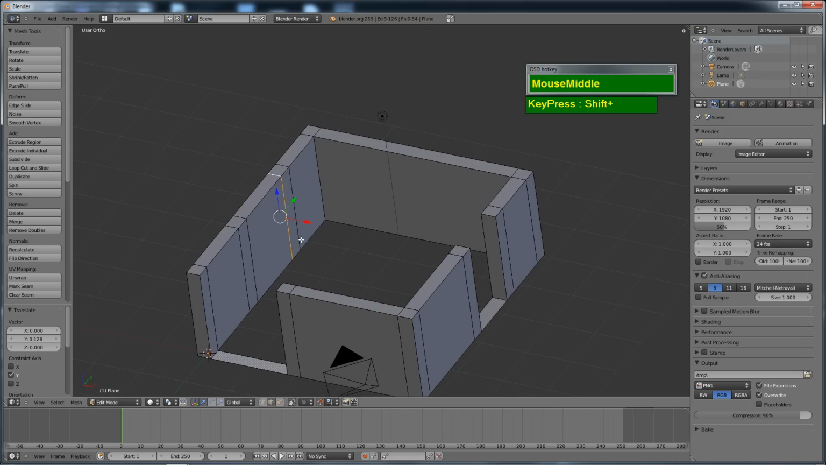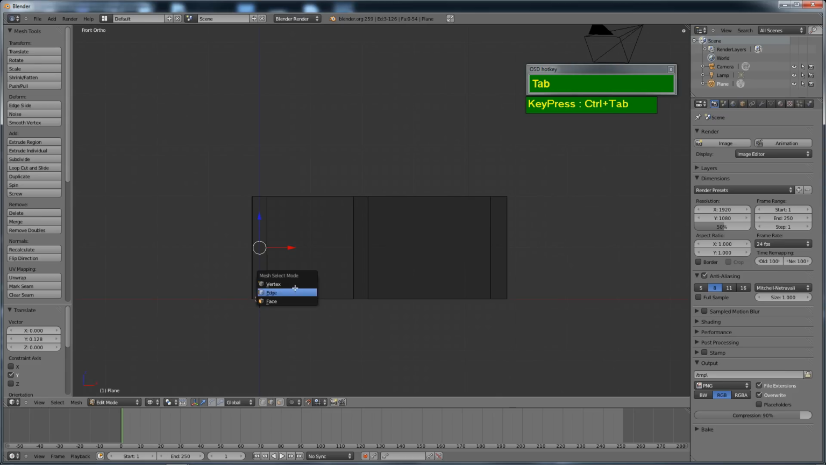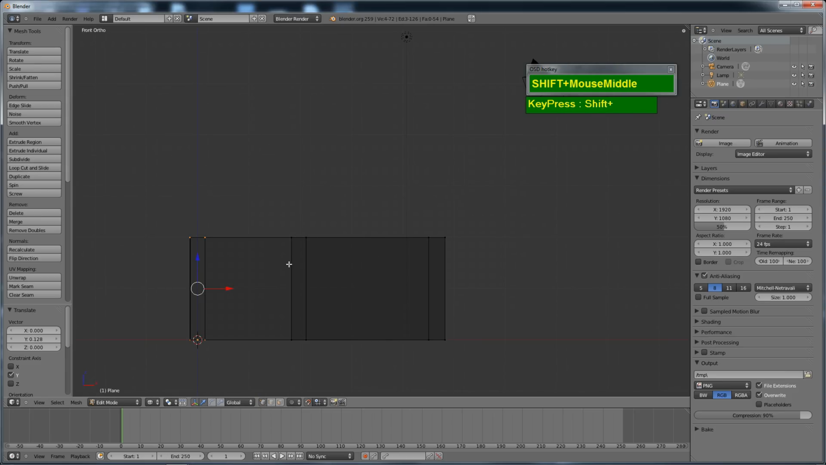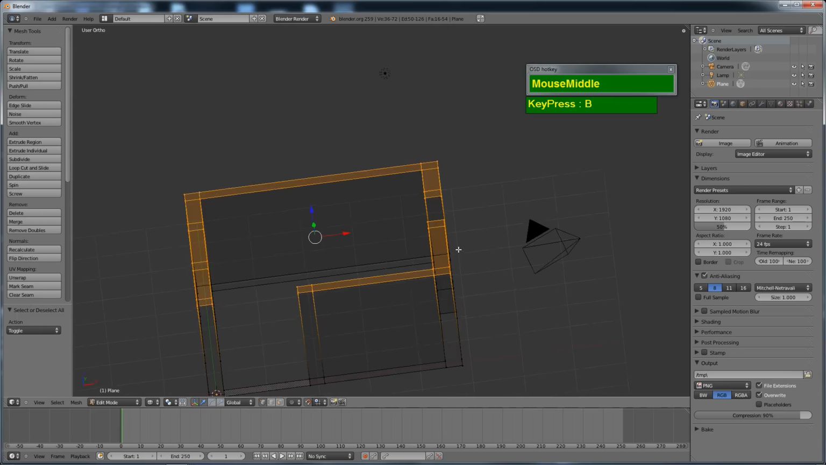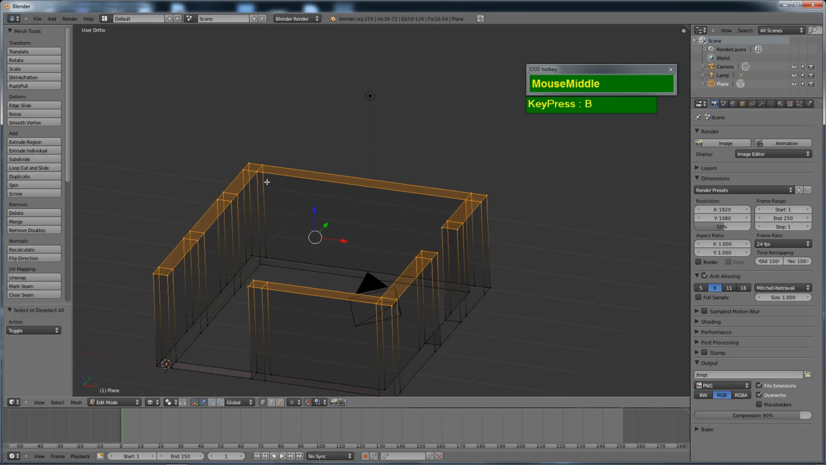Let's go to the wireframe mode, and let's go to the side view here. I'm going to switch over to vertex mode. Press A to deselect, and I'm going to press B to select the top vertices. And in this case, you can see the entire section here is selected. Let's say I want to create a window here.